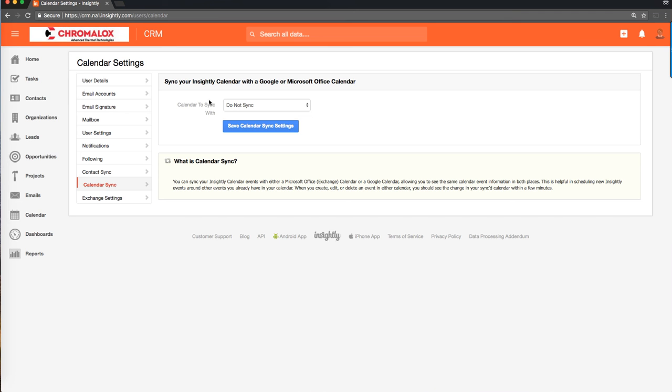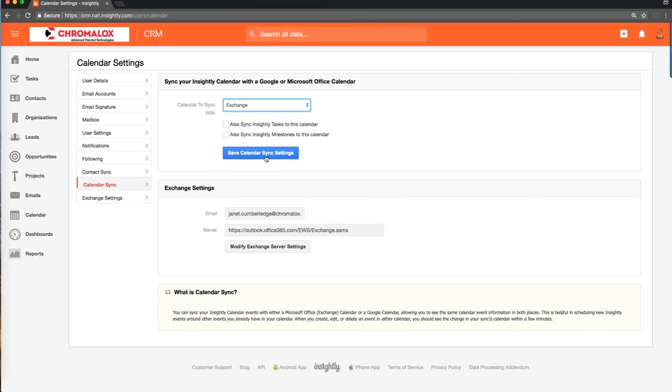But if you would like to sync your tasks and your reminders over to your calendar, then what you can do up here is just select that you want to use your Exchange calendar, and then it will tell you the things you want to select. So for you, you would want to choose your tasks. We're not really using milestones for Chromalox, so there's no reason to select that one. And then you would click Save Calendar Sync Settings.